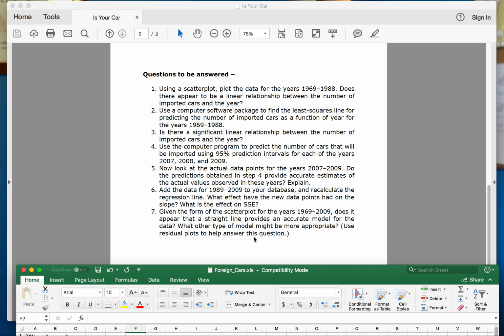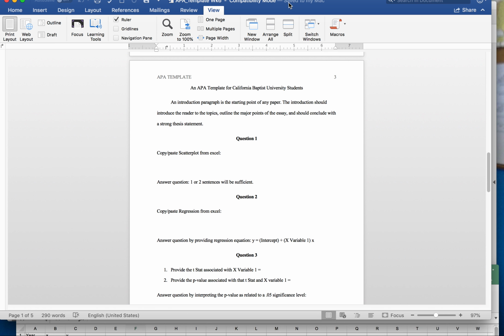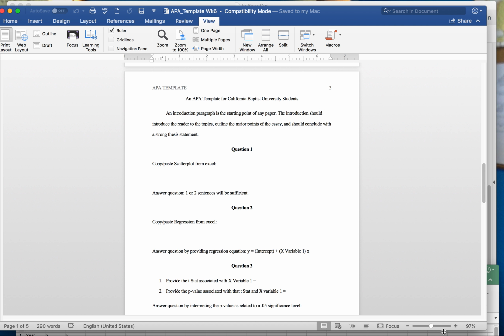So question number 1, using a scatter plot, plot the data for 1969 through 1988, and then answer this question: does there appear to be a linear relationship between the number of imported cars and the year? So there's 2 things here in this question that we need to do. First of all, it's asking us to plot or create a scatter plot, and then it is asking us to answer that question.